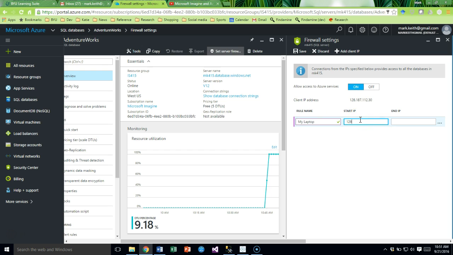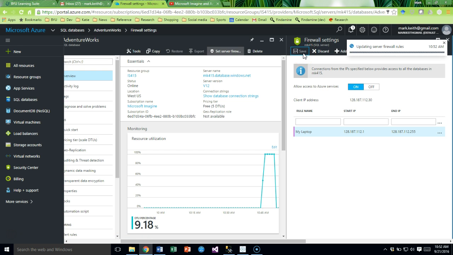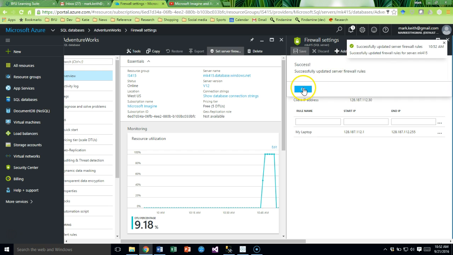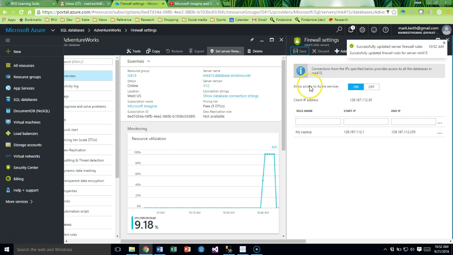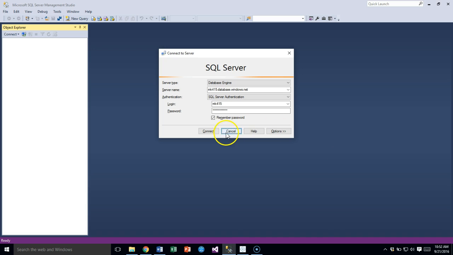Let's just be safe because, with DHCP, who knows what my IP address will be tomorrow. So let's do everything from this part, 128.187.112.1, or whatever yours is, .1, and go all the way to .255. That should work. Save this. Updating firewall rules. Nice job. Allow access. Beautiful. Okay, let's try this again.